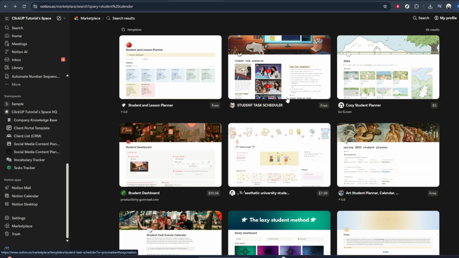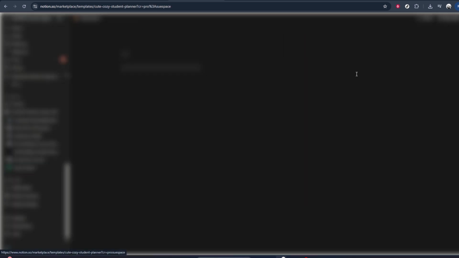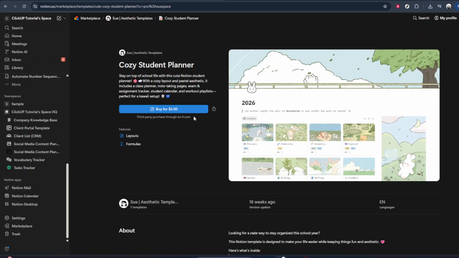For example, you might look for a calendar view for due dates, a list of tasks or sections where you can store notes for each subject. If you're happy with what you see, go ahead and click on Add. This will add the template directly into your Notion workspace. After a moment, you'll see it appear as a new page in your sidebar.